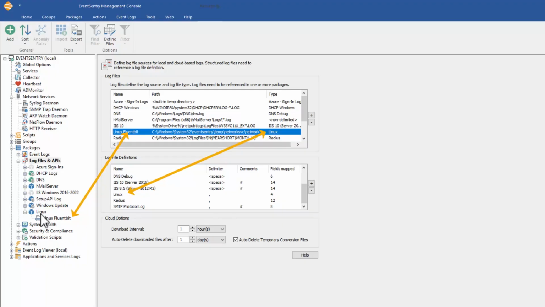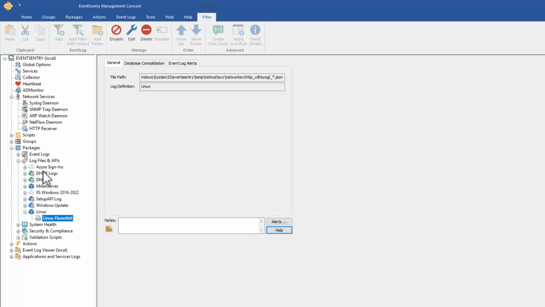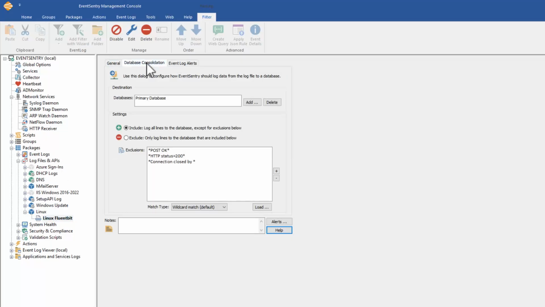And then we simply create a package, assign the log file that we've created here, and tell EventSentry what we want to do with it. In most cases, you just want to write it to a database. So then we just add the database. We provide any exclusions that we want. This can also go the other way. We could say, well, we want to exclude everything and only log specific data to the database. But in most cases, you'll want to just exclude a noisy text from the database.